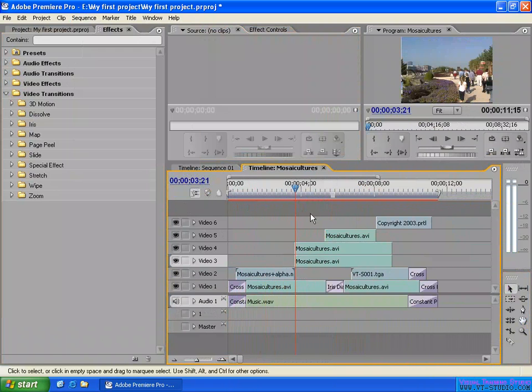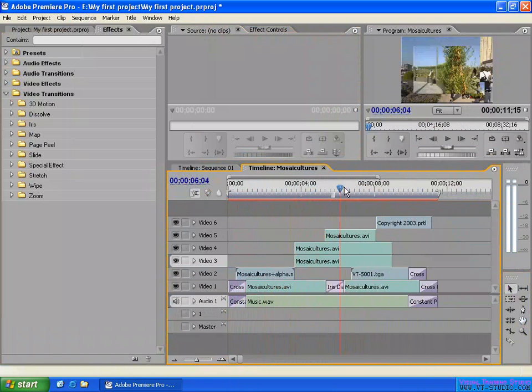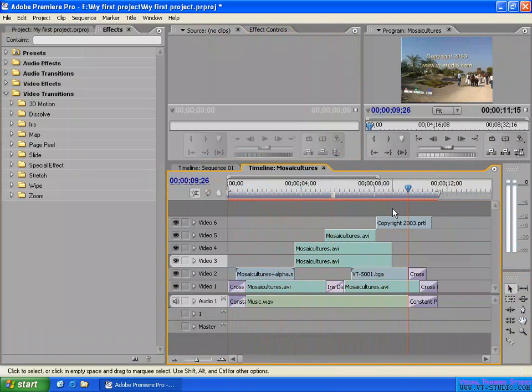And here, let's take a look at the time ruler. The time ruler measures the time code on your sequence. You can drag on the time ruler here to preview your sequence, or you can click on any frame in the time ruler here to see the frame in the program panel here.